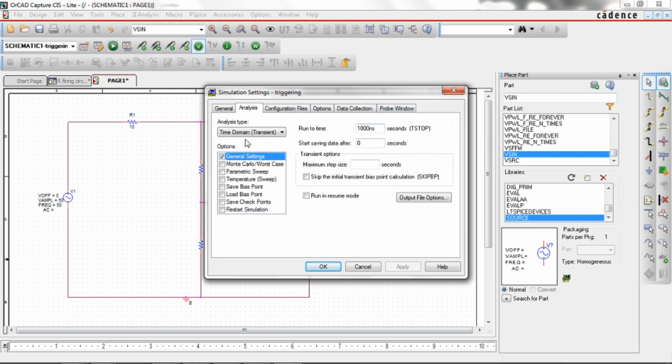Means see here there are different analysis methods: time domain, DC sweep, AC sweep, bias points and all. We are going for time domain right now, and this is parametric sweep. Those are all different. So you select general settings. Oh, don't go for this, you can do it later when required. General settings. Then this you can skip, initial transition bias point.